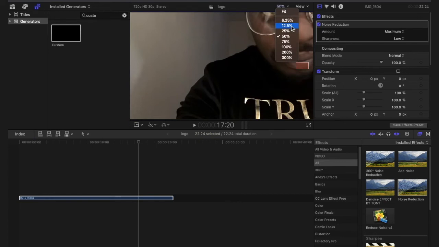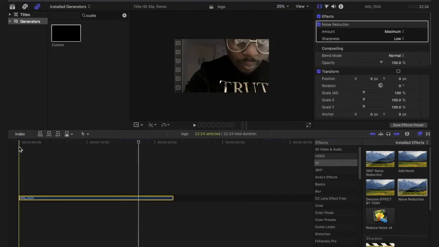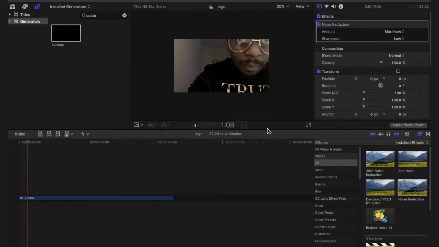So there we have it. If you want to get rid of any video noise within your clip and you've got Final Cut Pro X, that's how you can do it quickly.